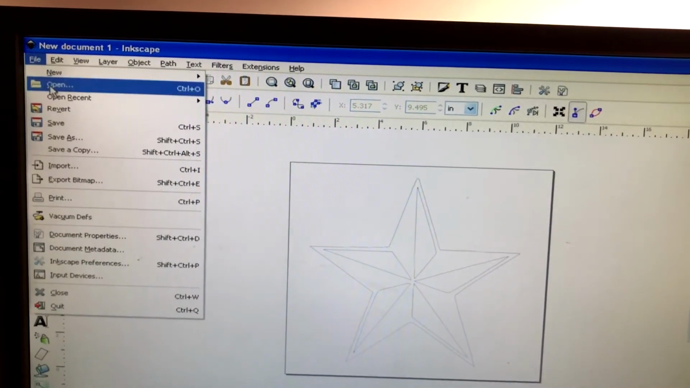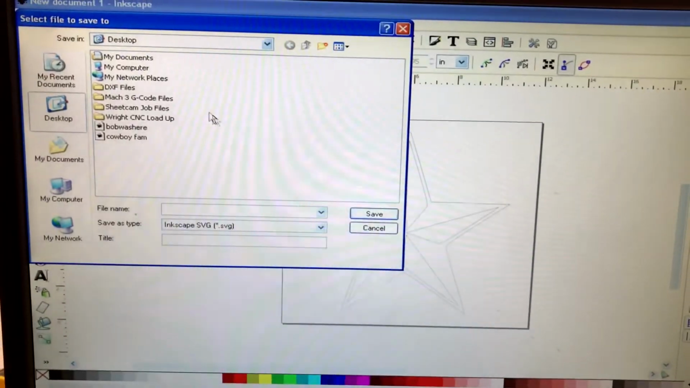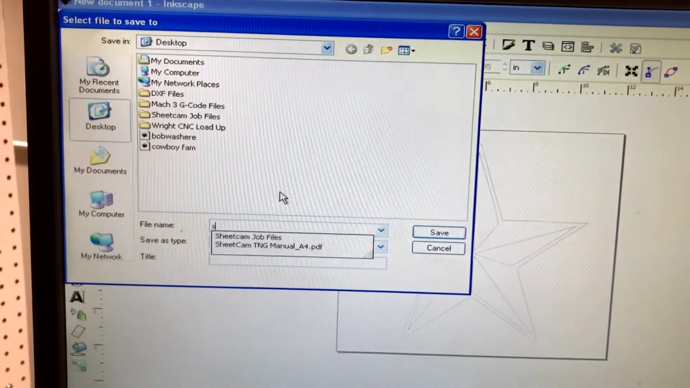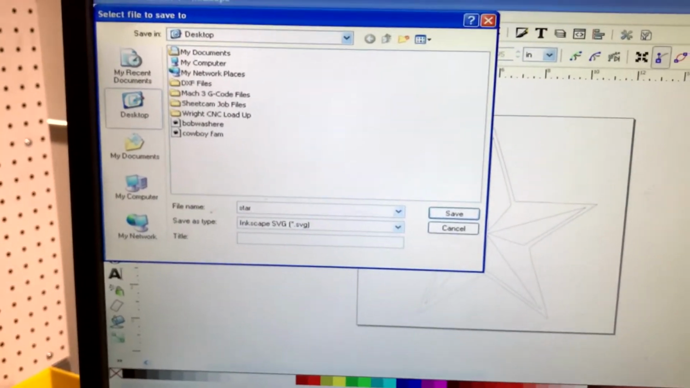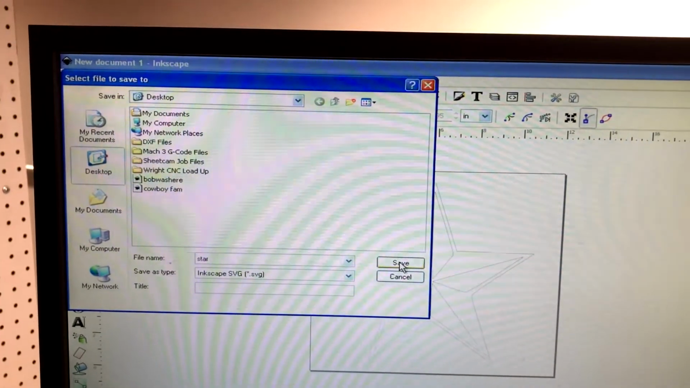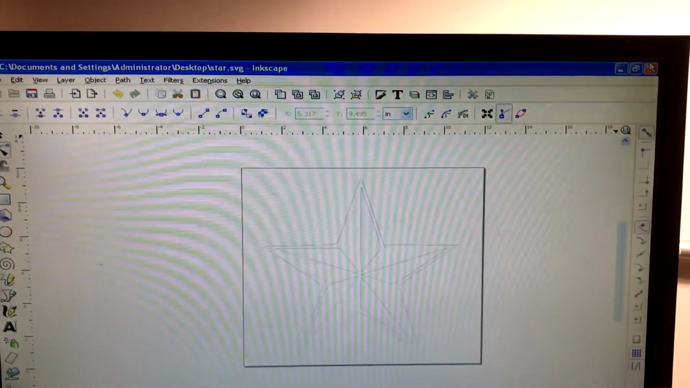That being said, we go to File, we save. In this case, I'll save it as star, S-T-A-R. And as an SVG, we don't want to change that. We hit save, and that's it. We exit out.